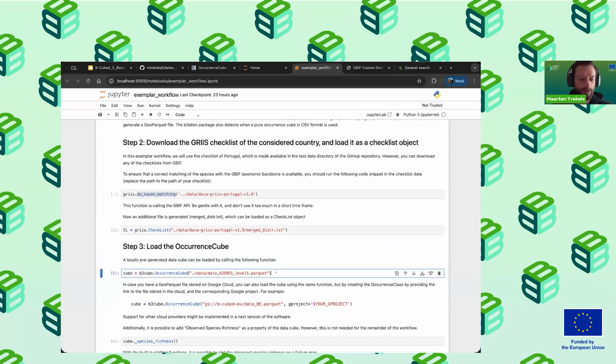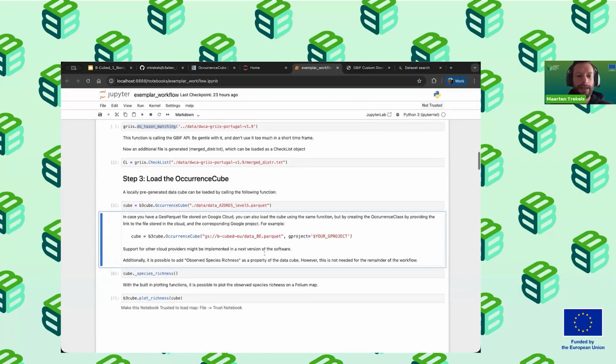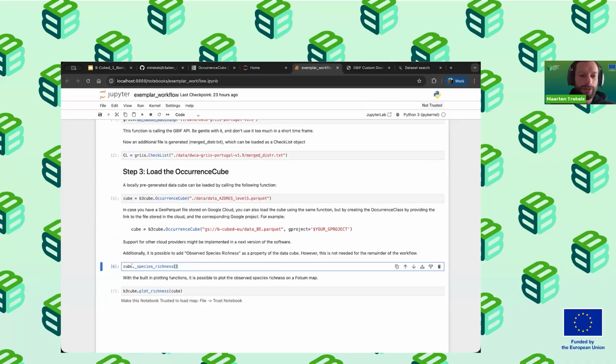We can load our occurrence cube like this. And then there are some additional functions. For example, if you want to calculate the observed species richness in a cube, this is the function that you have to use. I might be going a bit fast here, but all the explanations should be in the workflow.